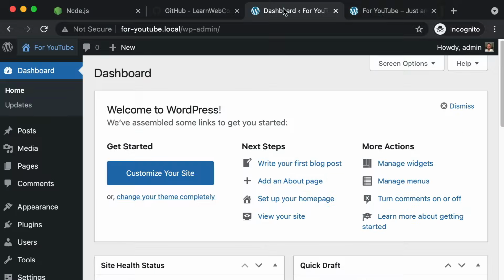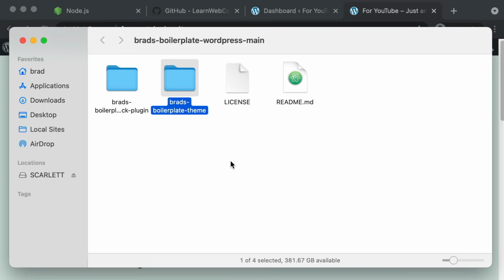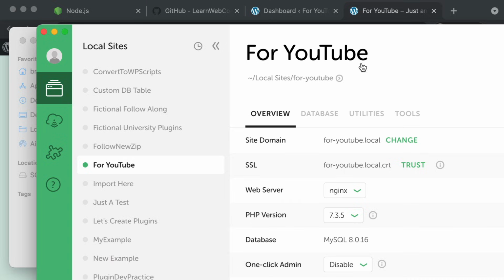So in this tab, I have a brand new, totally empty, fresh WordPress installation, and I want to walk through how I could set up my theme folder on this site. So I'm using Local WP for my local WordPress dev installation.